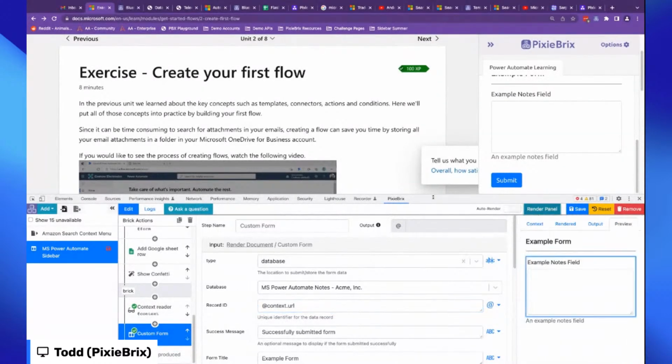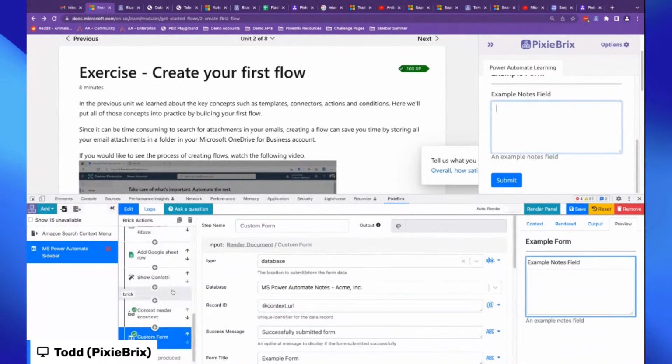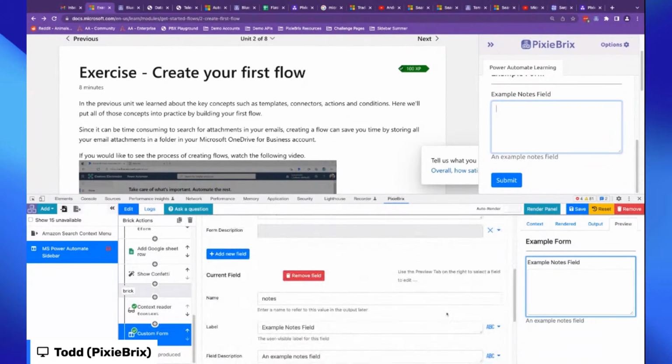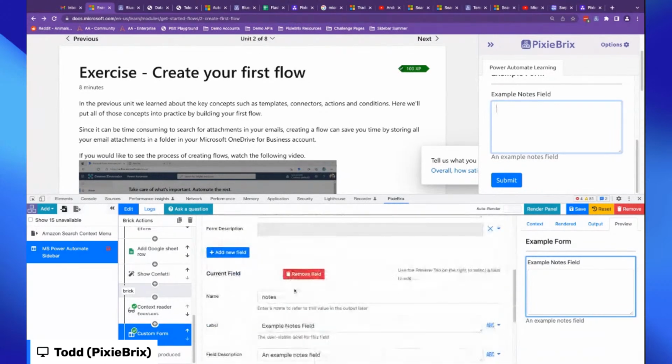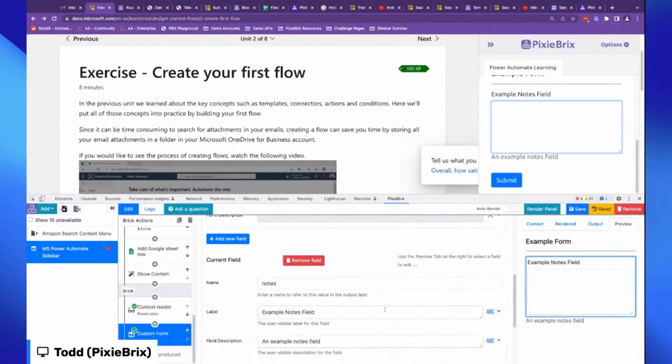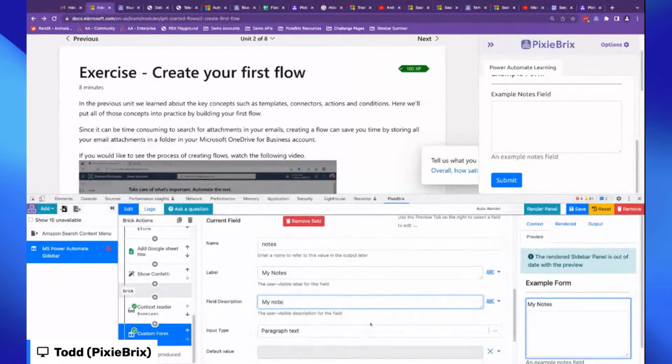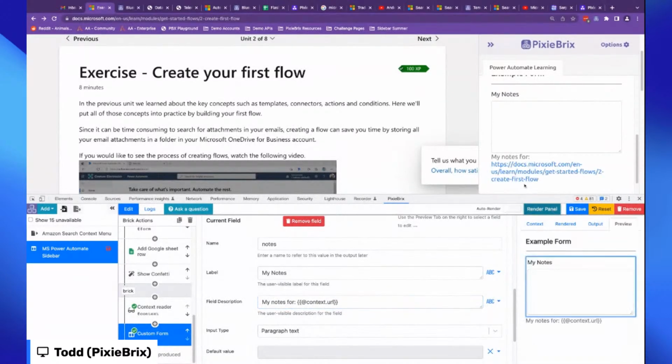So now if I render this, we have a notes field here. You can see this particular one happens to default to notes, but I have all my different form editing capabilities like we saw with the flashcards. I can always change this to my notes. And then in the field description, I can say, for example, my notes for, and use that text templating. So I can see that these are my notes for this particular module down here.